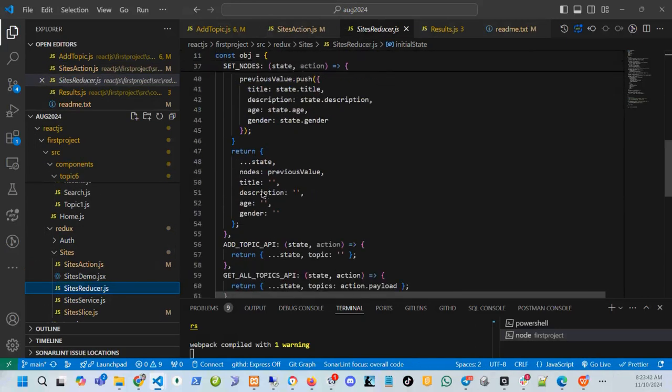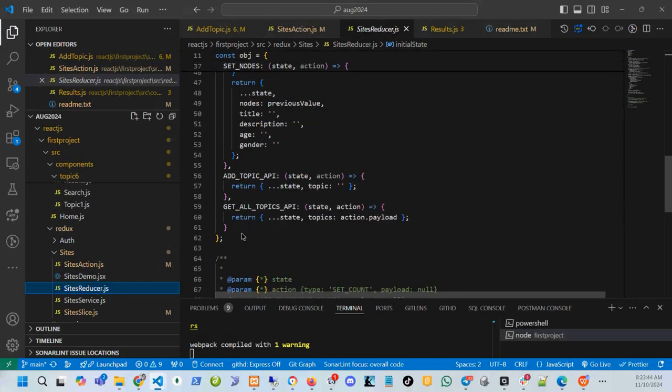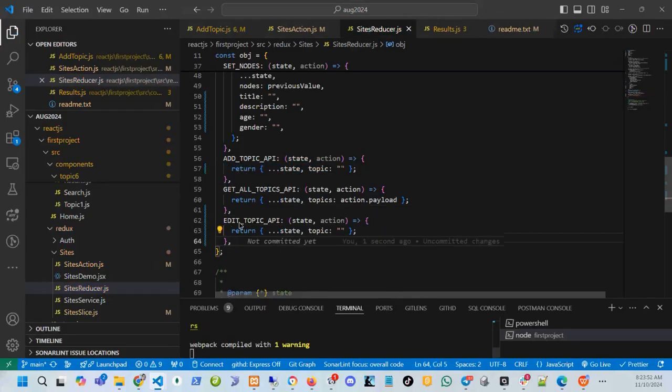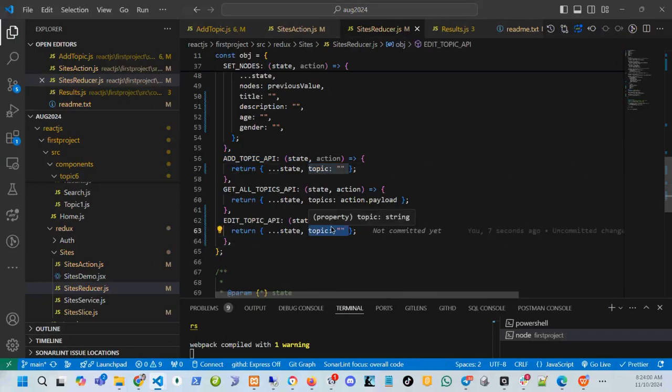and add this key value pair. We have edit topic, add topic API. Now we'll do edit topic API, and we will copy this. So after edit also we need to empty this topic part. So I call this and topic equal to empty. So once edit is done, we have to empty the text box. So we are updating like this.